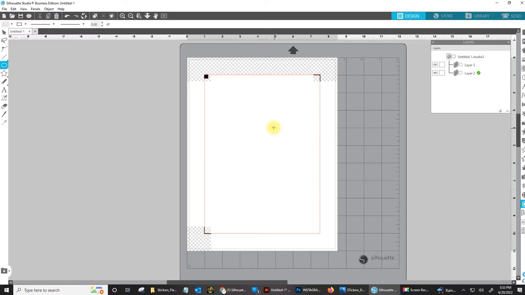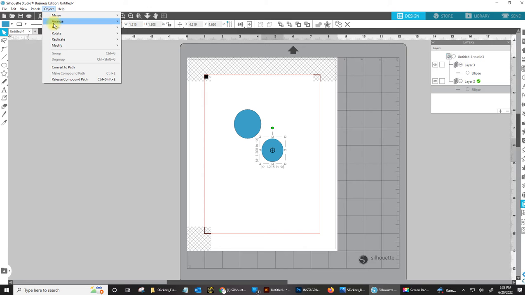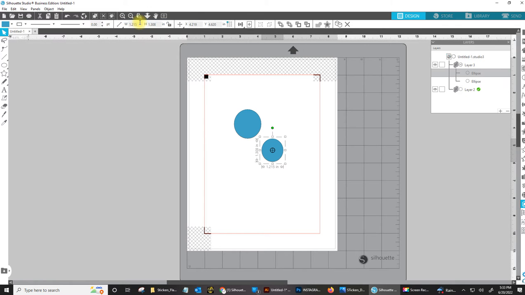Now I'm going to do a circle here. So I have this ellipse on this layer, and I'm going to move it up to this layer. Then we click on this layer, and we're going to go Object, Arrange, Bring to Front, and that will automatically put it on this upper layer up here. So now we have nothing on our bottom layer, and these two on our top layer.